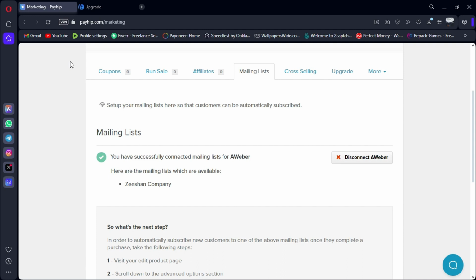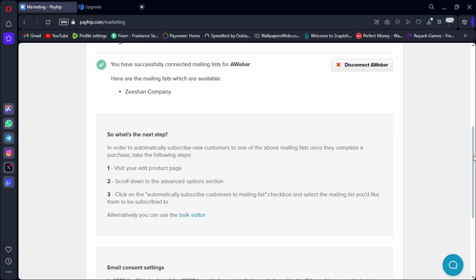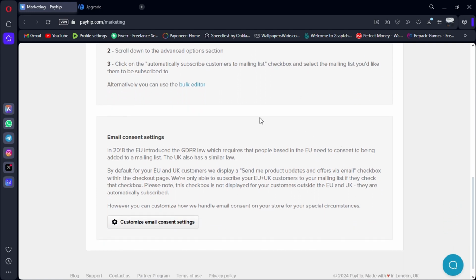By following these steps, you can seamlessly integrate your AWeber email list with Payhip to streamline your email marketing efforts.